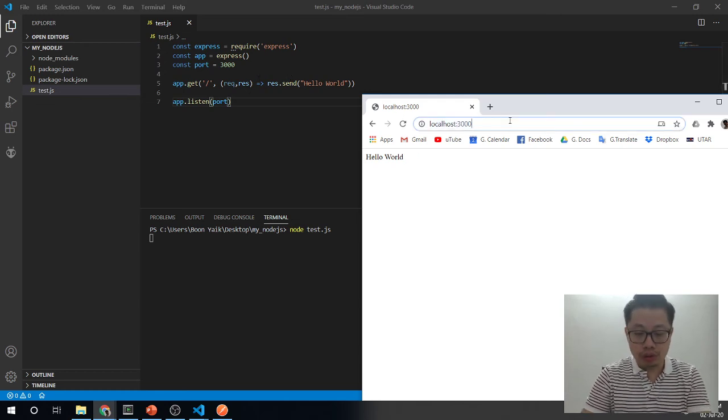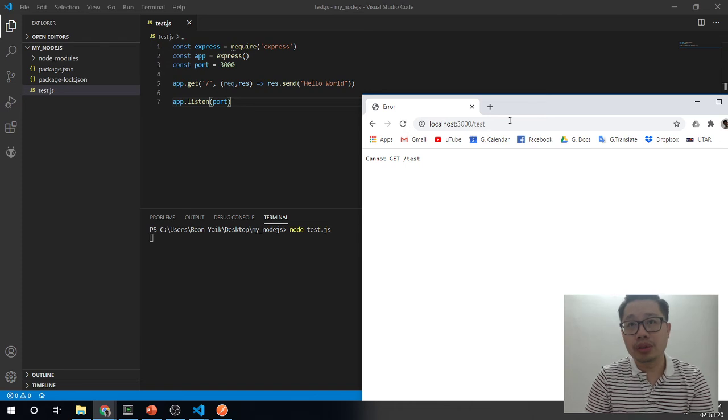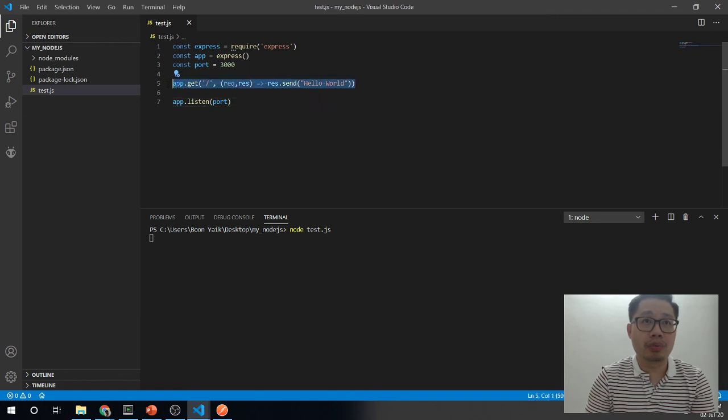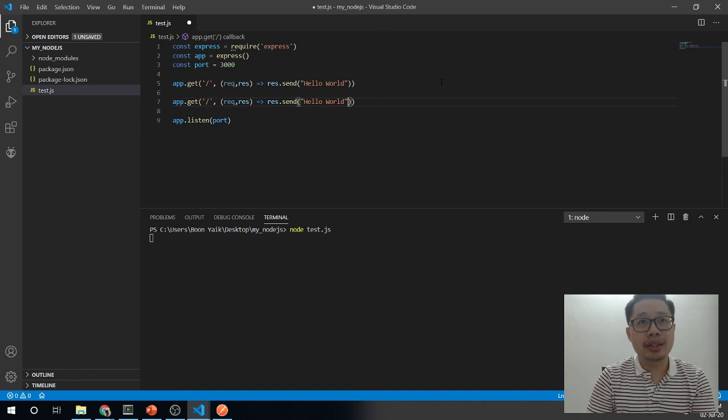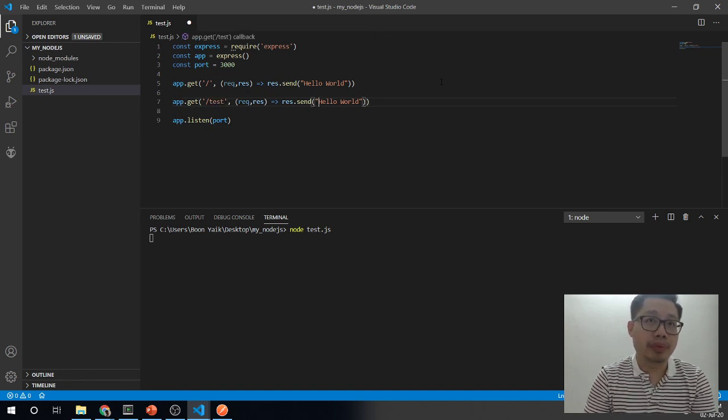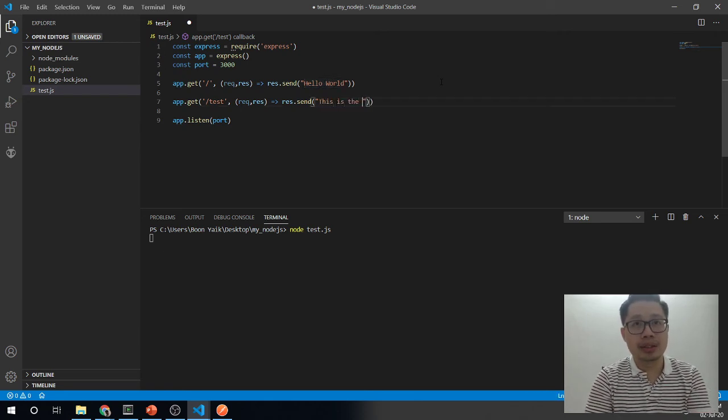Let me show you something. This framework can help you to handle this. You see, earlier we could not do this. Now, if I want to say /test, this is how I'm going to do it. I'm going to copy this code and have another one here, /test. I say this is another resource that people might request. So when they request, I will say, okay, this is the test.